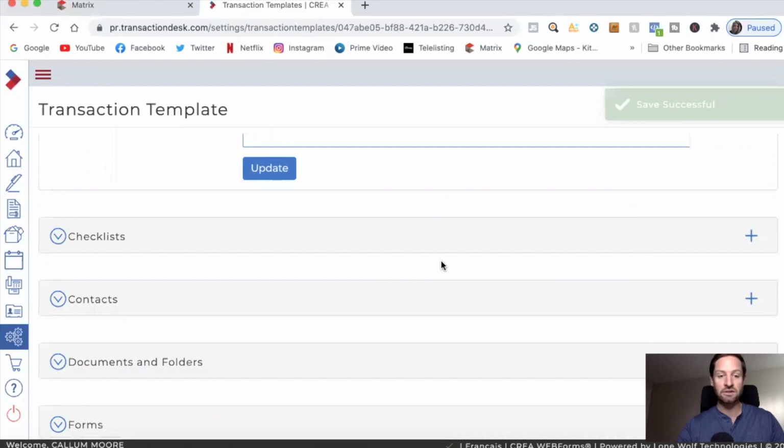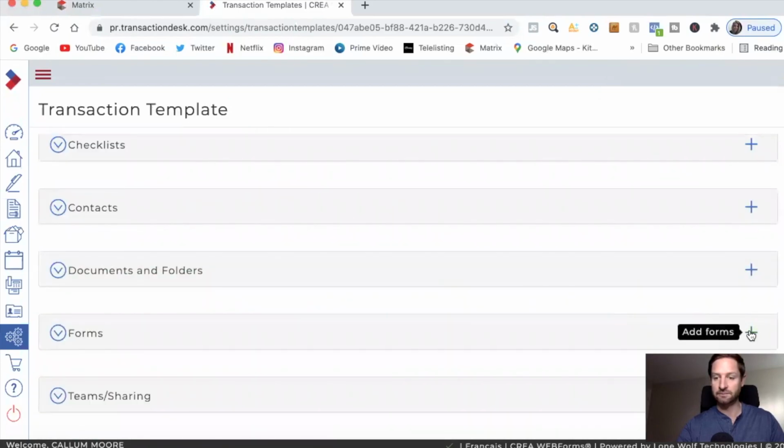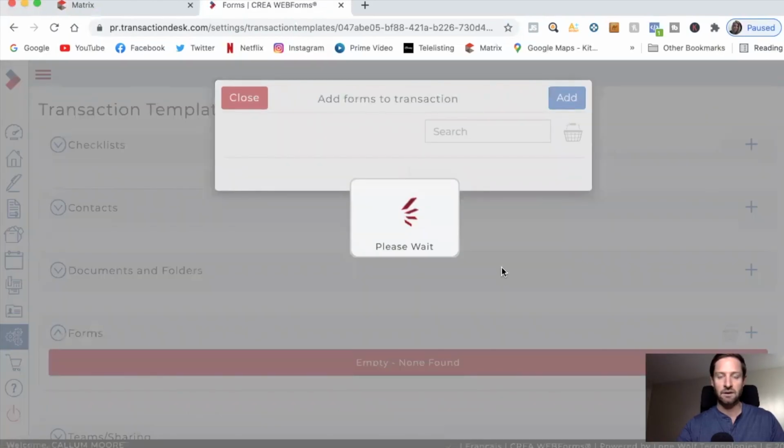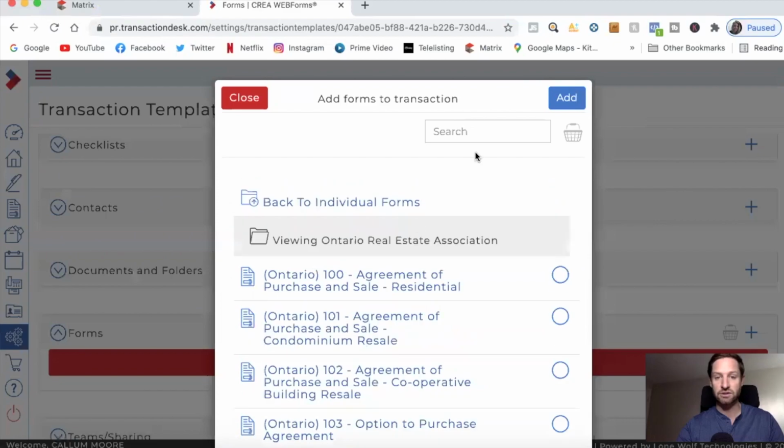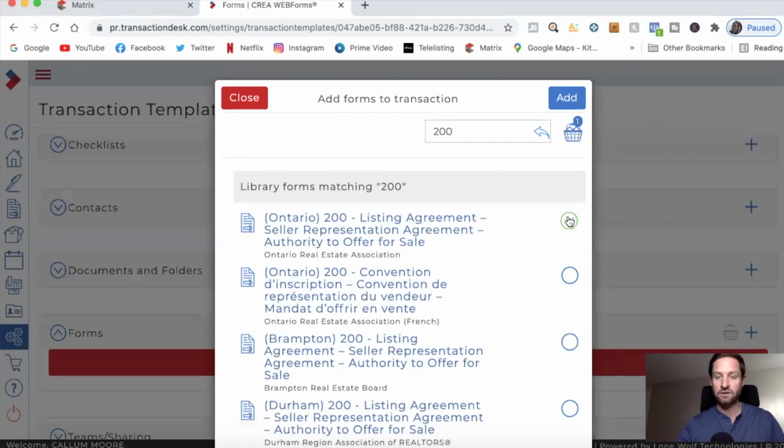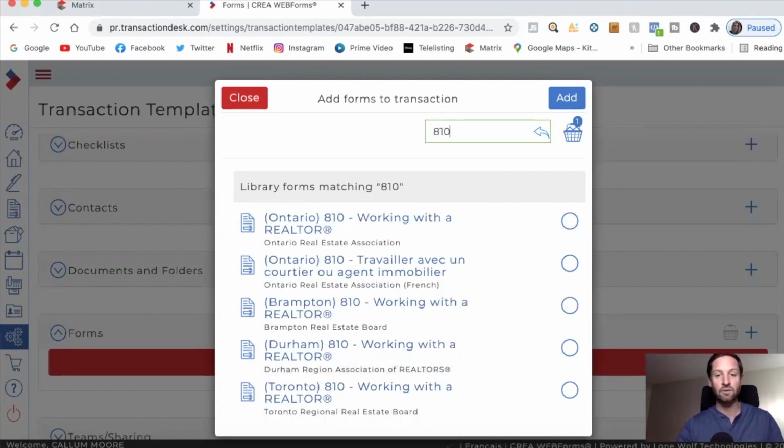And now we're just looking to add forms. So let's go over here. And the forms you're looking for, a safe bet is just to choose Ontario, but when it comes to data sheets, you'll probably want to choose your area. So we'll start searching Ontario Real Estate Association to start, and we'll want the big one, which is the listing agreement at the top. Perfect. You just need to press here. It adds to your cart. You don't need to add up here just yet. And my particular brokerage, we have to do working with a realtor, so we'll want the 810 as well.